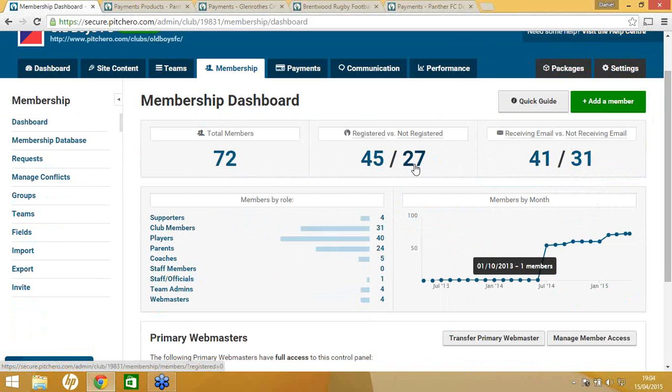So with Pitchero and with our membership database, you can add players and parents and coaches and any other member. You can add them through a spreadsheet, or you can add them one at a time just by clicking an add member button up here. So 27 of my 72 members are in the database, but they don't actually have their own Pitchero account yet.